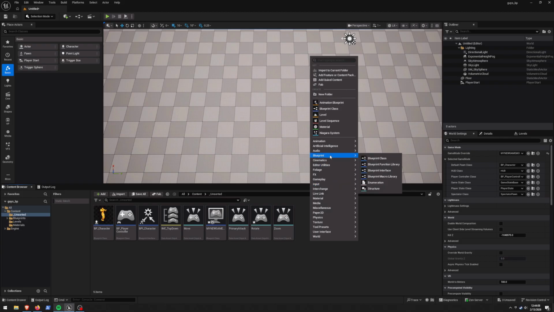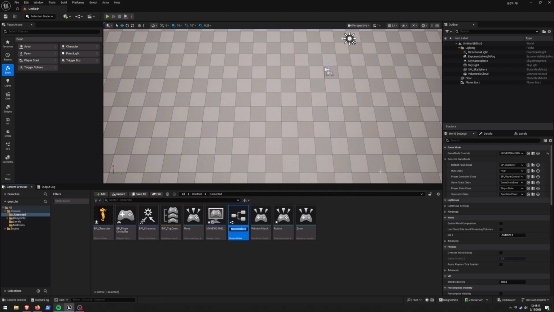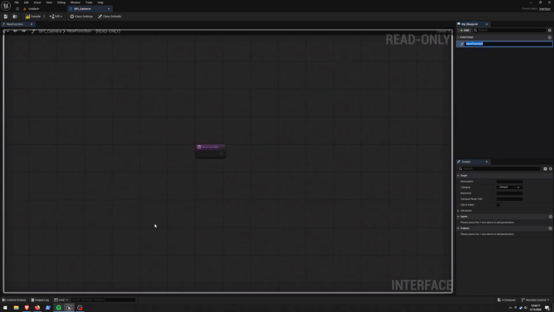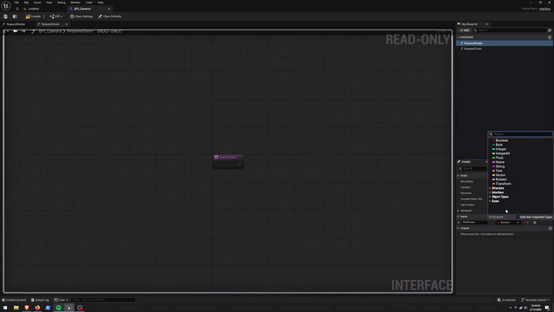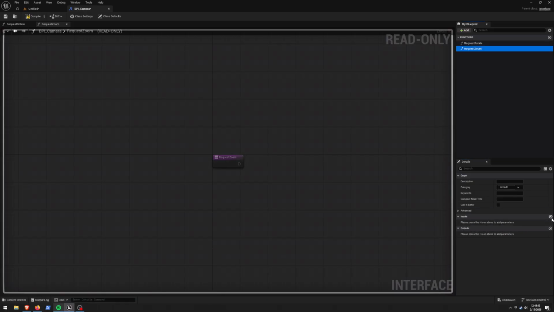I'm going to right click, blueprint interface. This one will be called BPI_camera, and I'll go on and open this one up. I'm going to add two functions here, one for each of our actions, request rotate and request zoom. Both of these will take in an input of type float for the amount that we want to either rotate or zoom. I'll do the same thing for zoom, float, amount, compile, save, and our camera interface is ready to go.